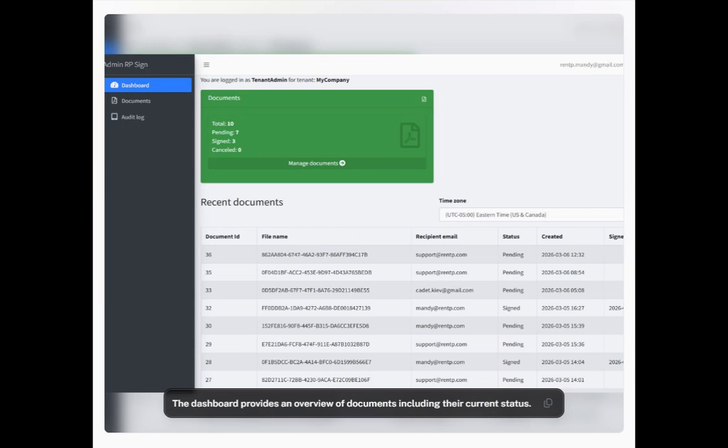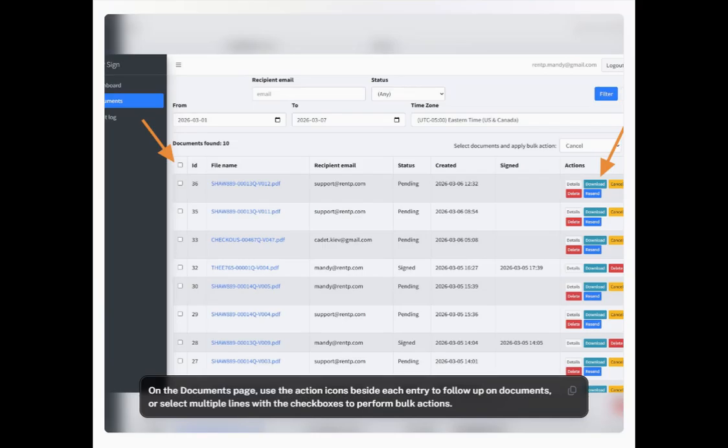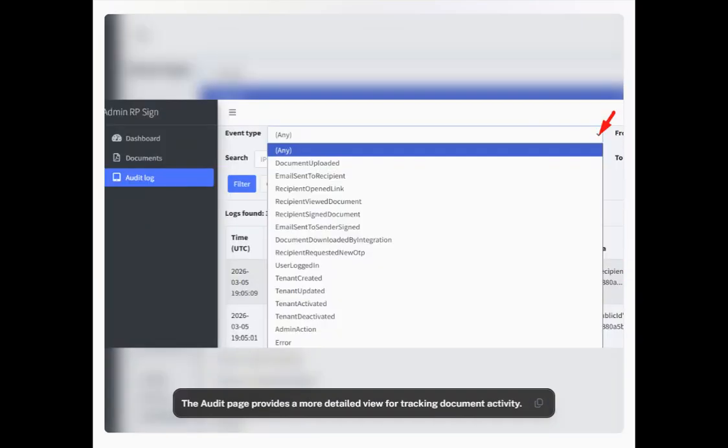The dashboard provides an overview of documents, including their current status. On the Documents page, use the action icons beside each entry to follow up on documents, or select multiple lines with the checkboxes to perform bulk actions. Any actions applied here will also appear in the RentalPoint software user's reminder for overdue items or action lists window. The Audit page provides a more detailed view for tracking document activity.